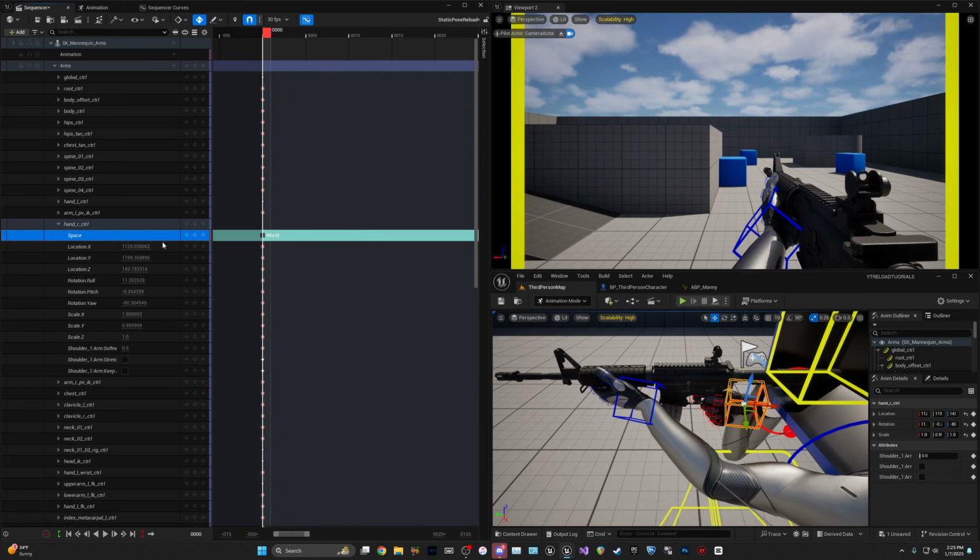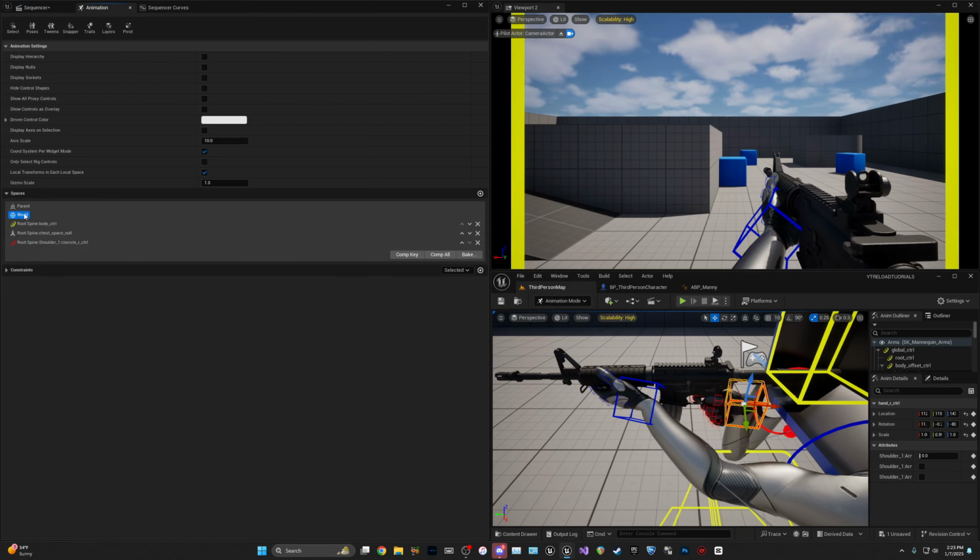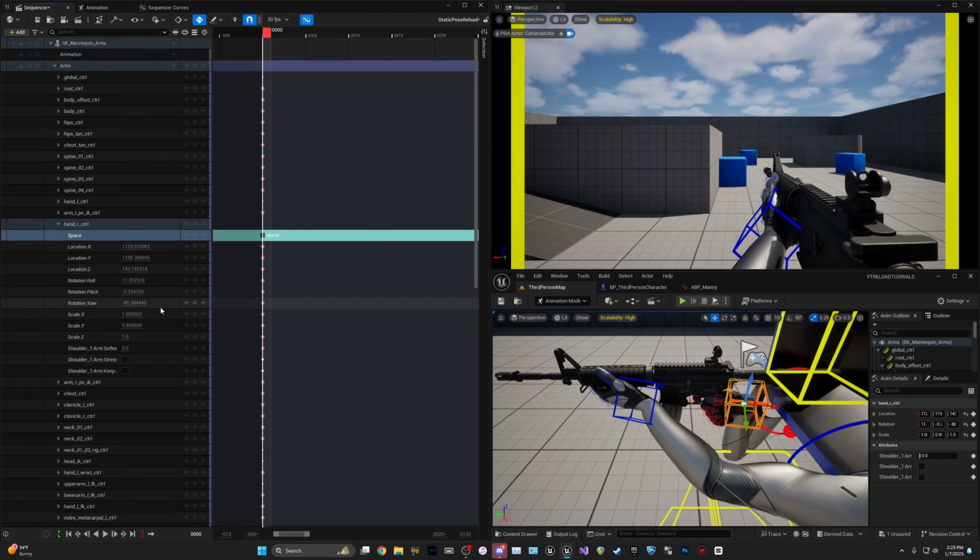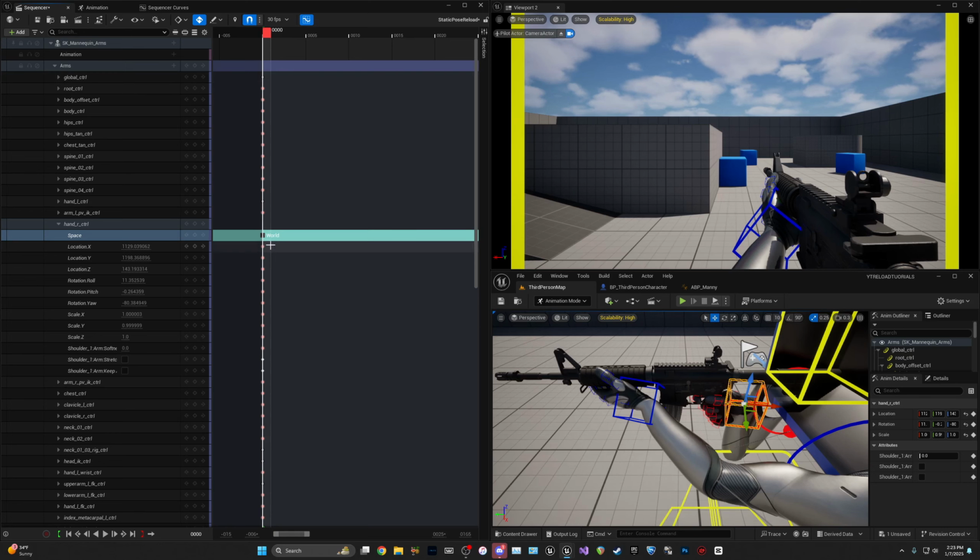And this is what the space does. It just changes how you're rotating your bones and stuff, and what space. I don't really know how to explain it in any other way, but if you're in the world space, you're moving in the location and rotation of this world. But if you have it in parent, you're moving it according to the mesh itself.